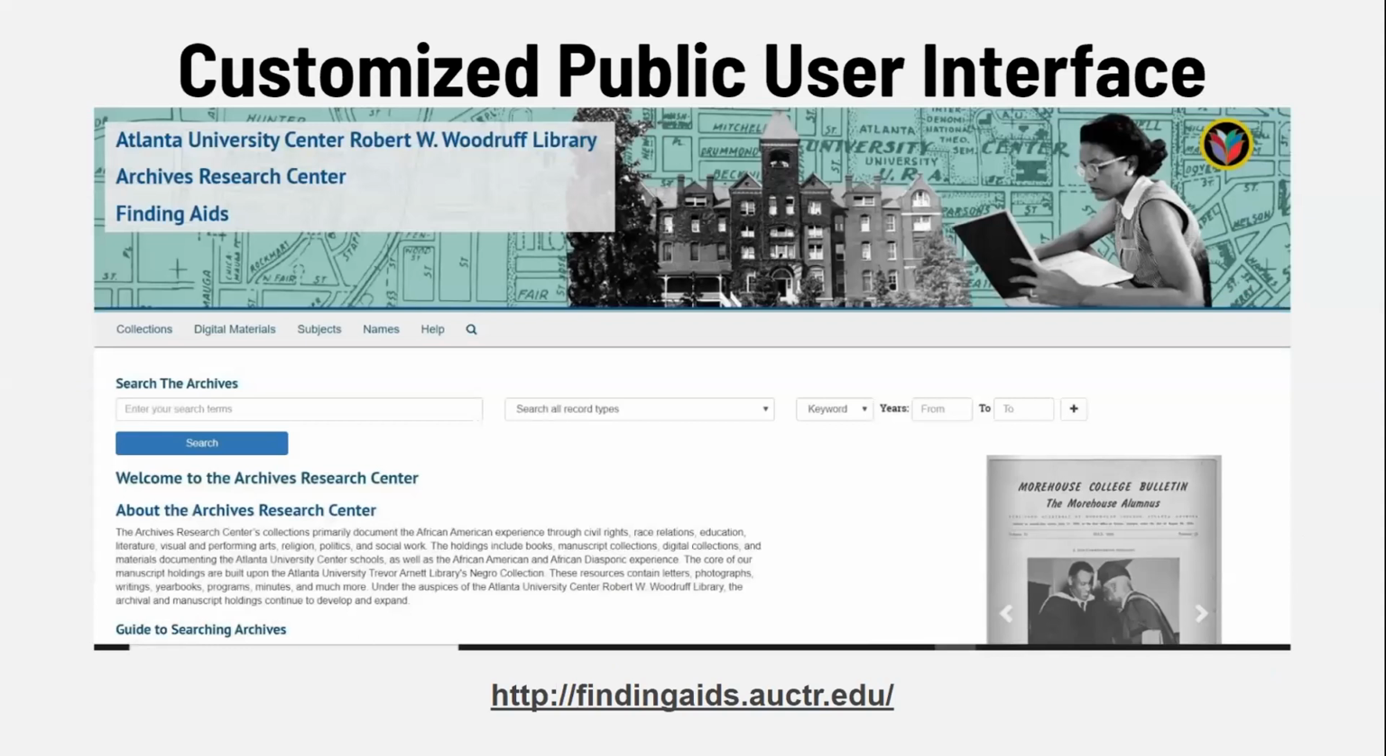Institutions have the ability to customize their ArchivesSpace public user interface to better help their researchers. I will be showing some of the customizations done by the Atlanta University Center. These are just a few of the possible customizations. There are a world of possibilities.